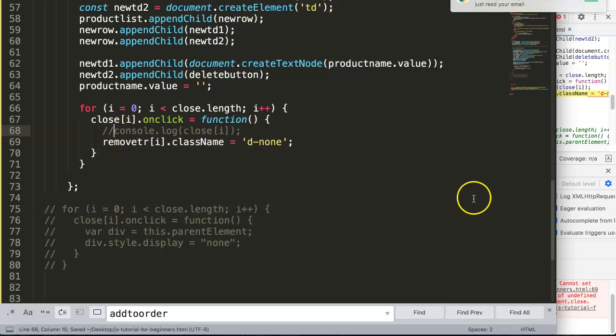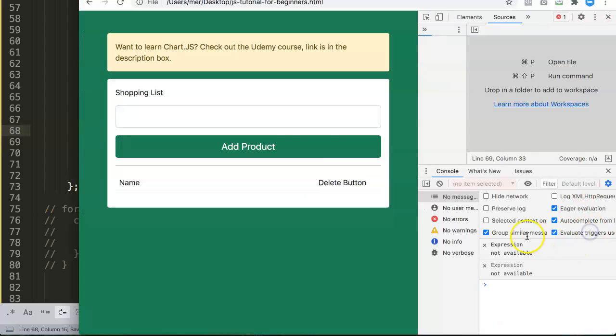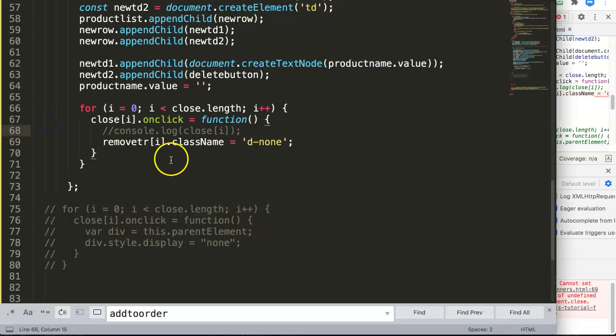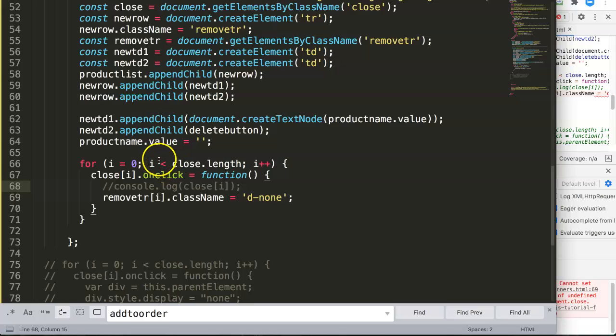So let's remove this one. Let's remove that, alright. Cannot set property class name of undefined. So the question is now, undefined. Alright. The close. Which one is the close? Did we define the close?